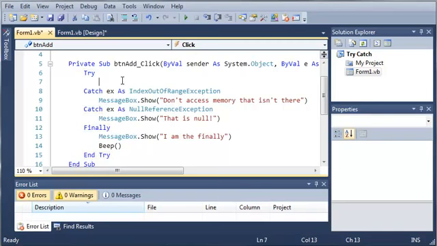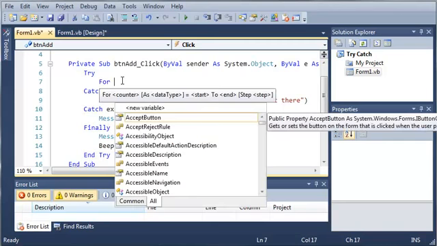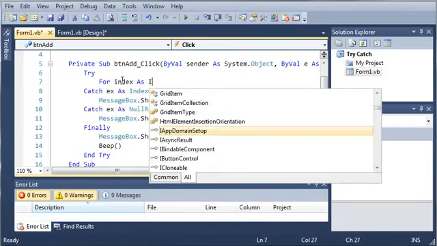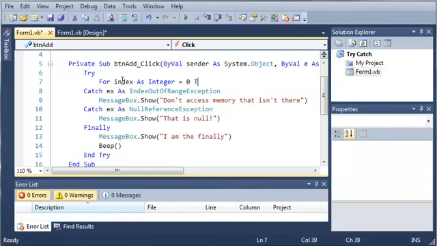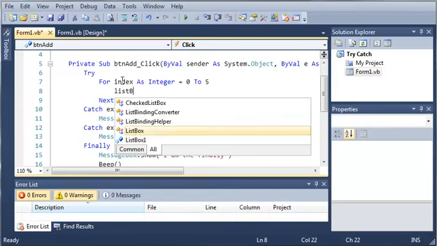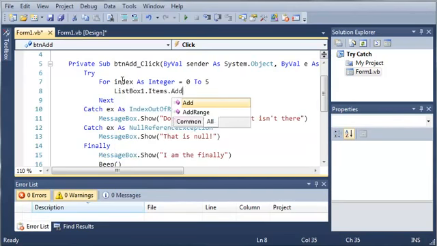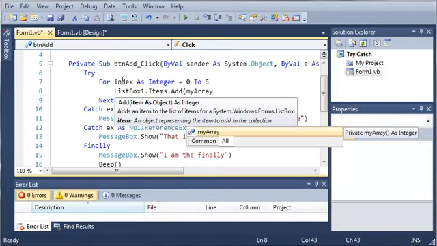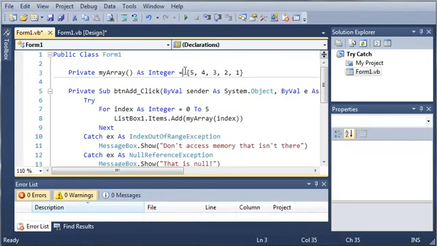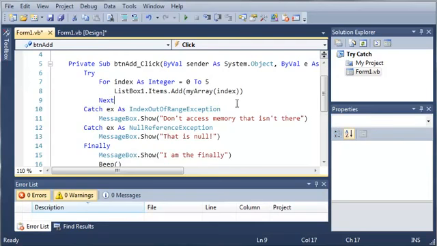occurred. So let's go ahead and create a for loop here. So for index as integer equals 0 to 5, what we want to do is add each one of the items from my array to the list box. And you can see that we have my array up here, which is an integer array, and it's got 5, 4, 3, 2, 1. And this holds 0, 1, 2, 3, 4. And once we hit 5, we have an index out of range exception.